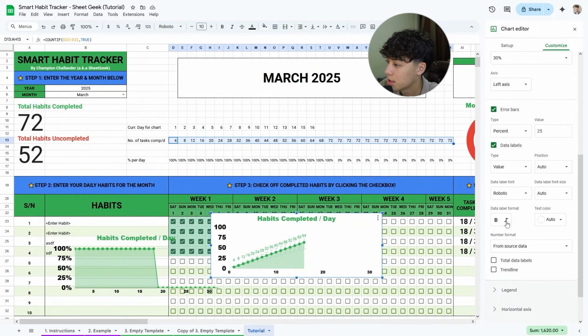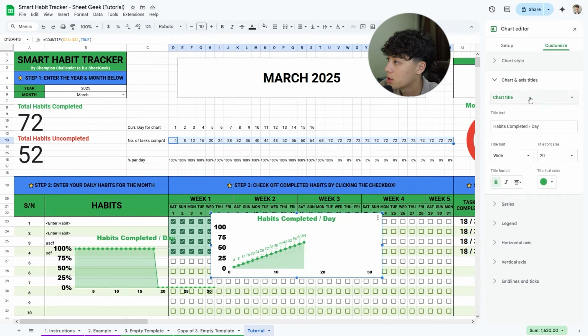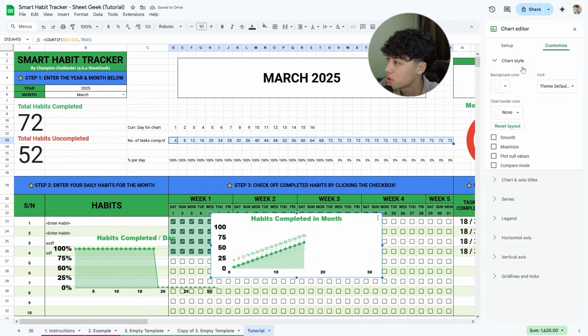And for this, I set it to italics, so it looks a little bit better. And then we can come to our chart and axis title, and we can rename it. So this one is called Habits Completed in Month. And for the chart style, go ahead and click on Compare Mode.